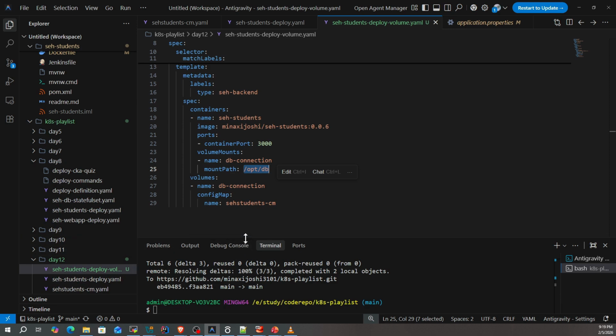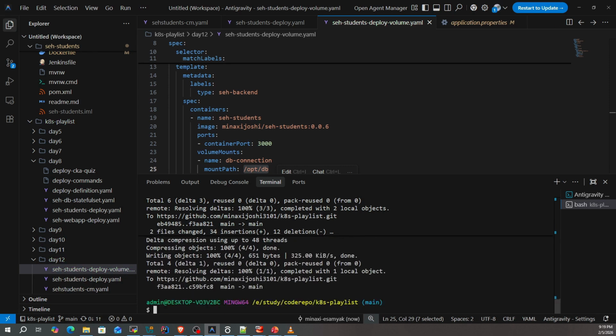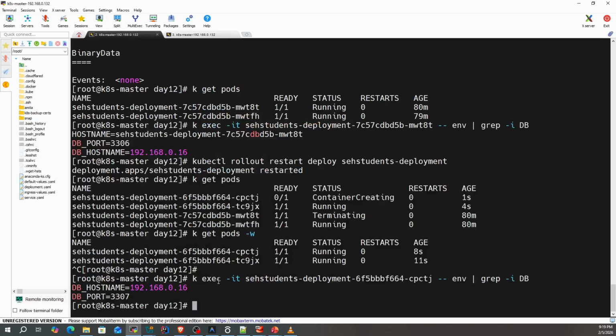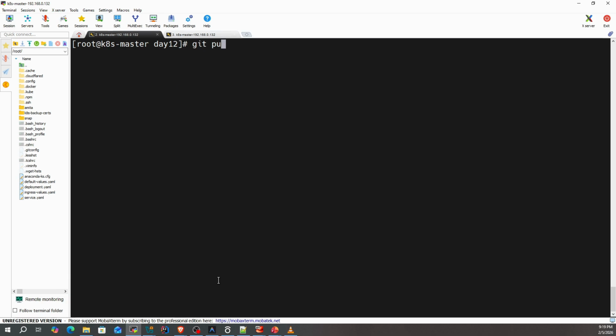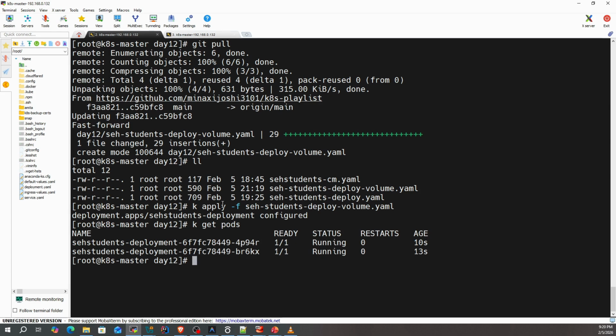Now save the file and push it to Git. Then on control plane, clear the screen, git pull and apply the new deployment using kubectl apply -f, configured because this deployment already exists. And if I run kubectl get pods, the pods are recreated 10 seconds and 13 seconds ago.